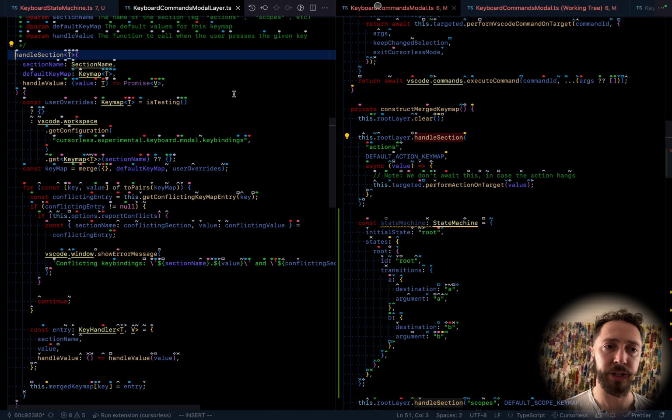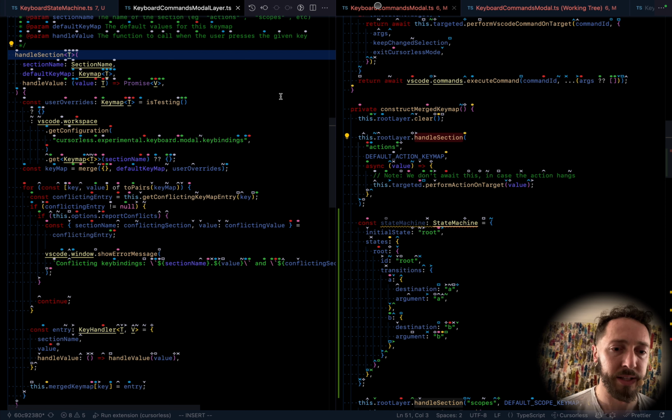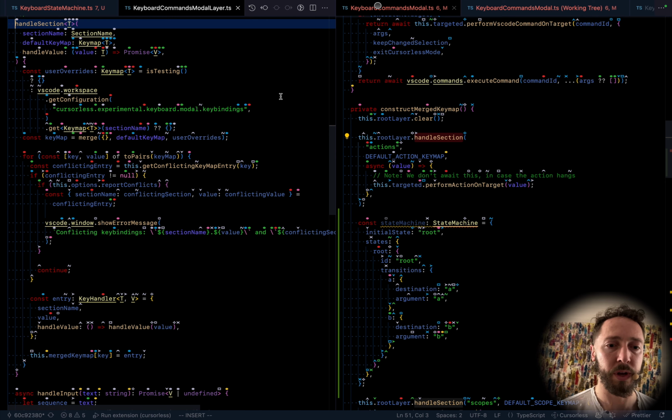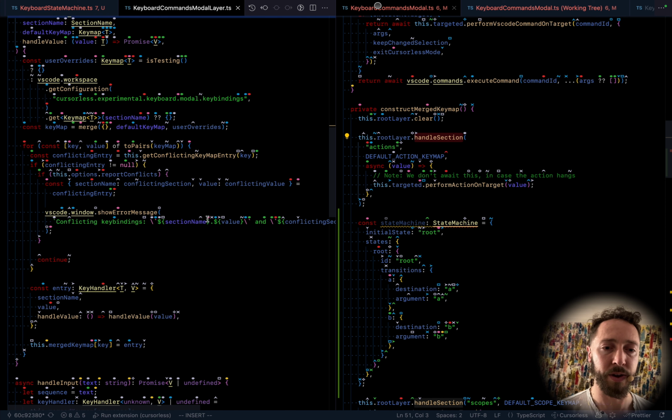Yeah, all right. Handle section. Right. So we want to extract that out into a little function. So let's do that. And section name, I feel like we don't really need any of that stuff. This should just be a readable name of the section. I think the ID should just be section name dot value. So yeah, fine.